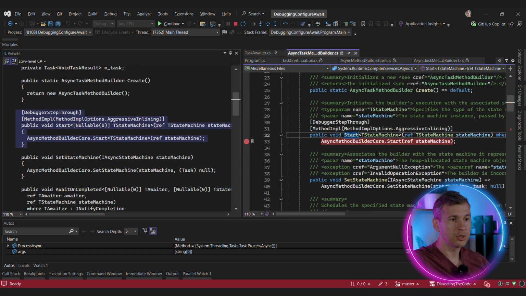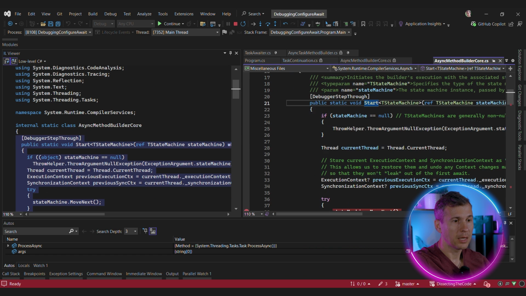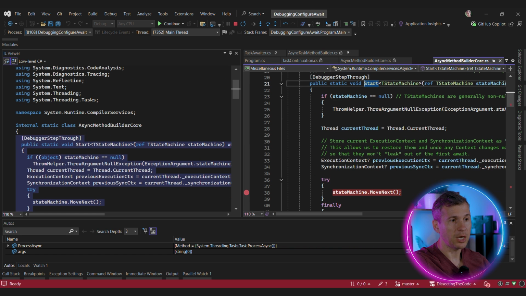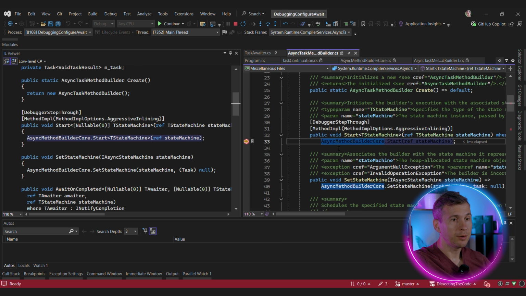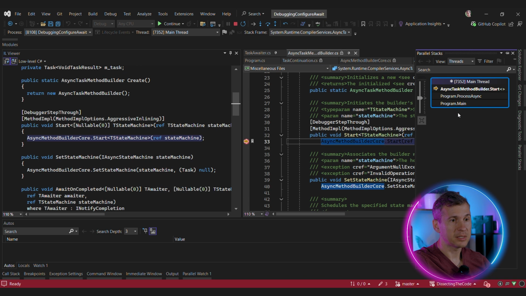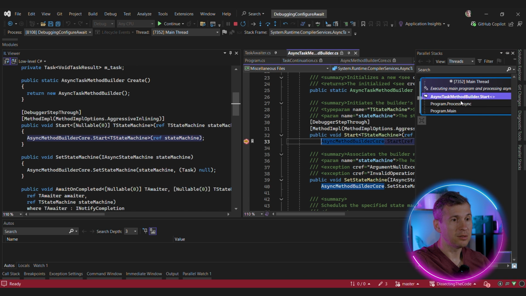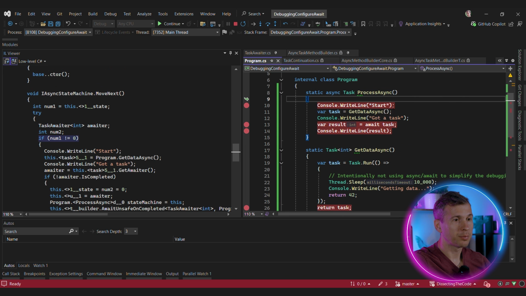The Start method just calls the Start method on AsyncMethodBuilderCore. We can go there and we can see that the only thing that is happening here is capturing some execution context, and then we call MoveNext on the generated state machine. So let's go here. We are calling this method, and if we look at Parallel Stacks, we can see that indeed we are calling our ProcessAsync method.